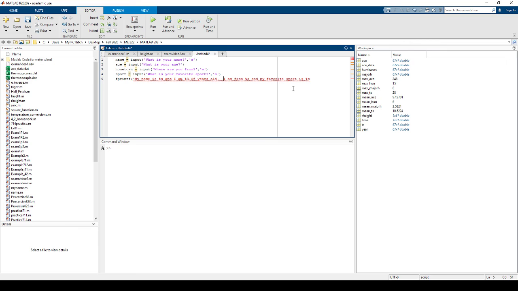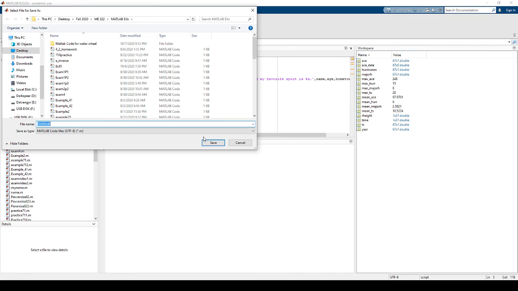So it says I am from %s and my favorite sport is %s, right? So we have this all straightened up. Now you close the single quotes, and by closing it, this is where you enter your variable names. So your first one should be name, second one age, third one hometown, and the last one should be sport. This is rather long, but we'll see how that works.